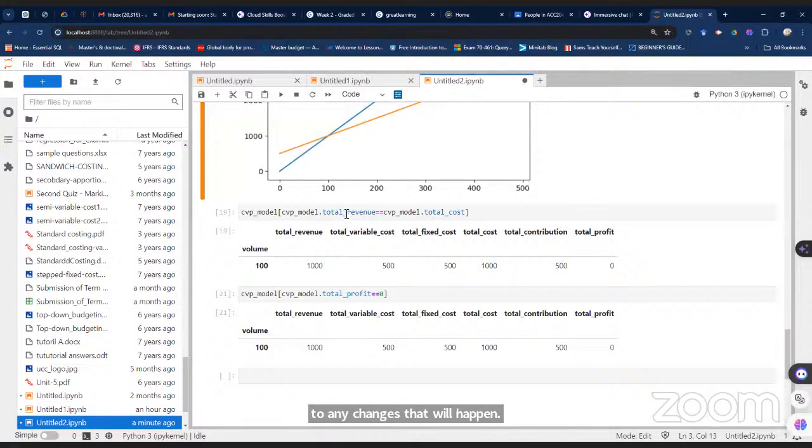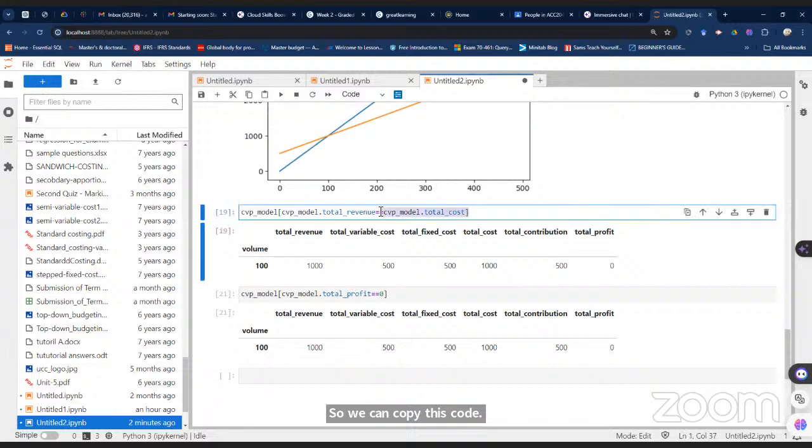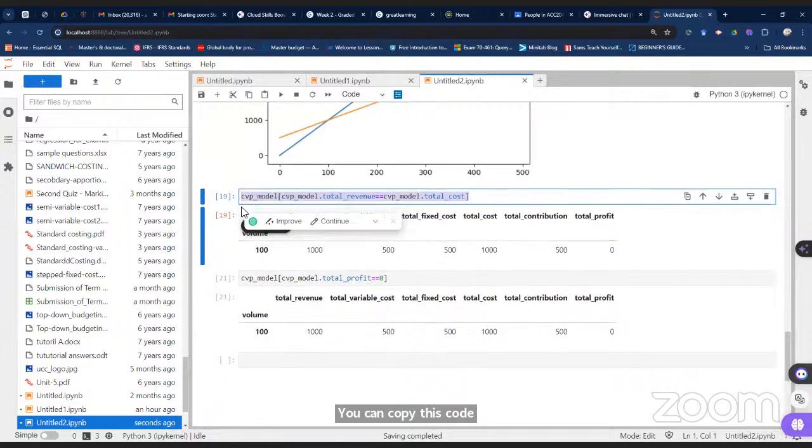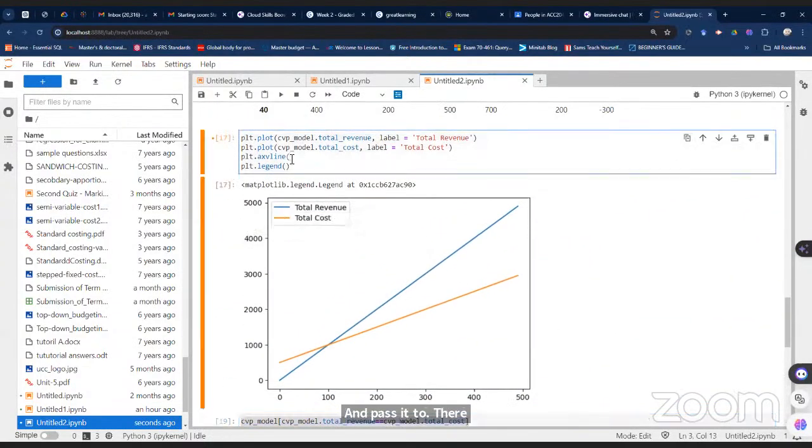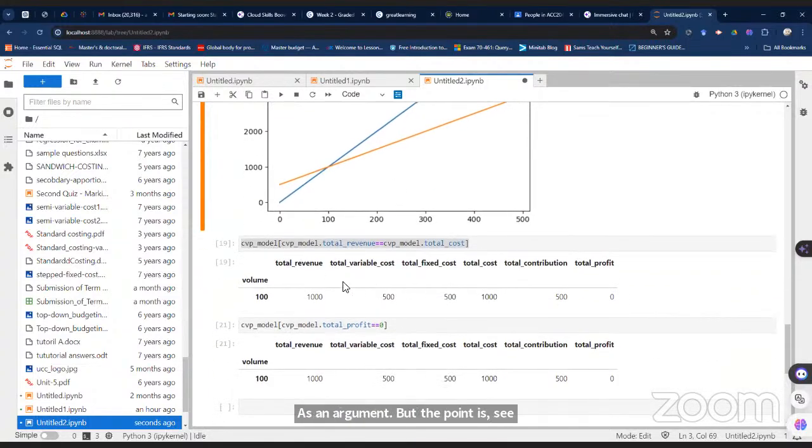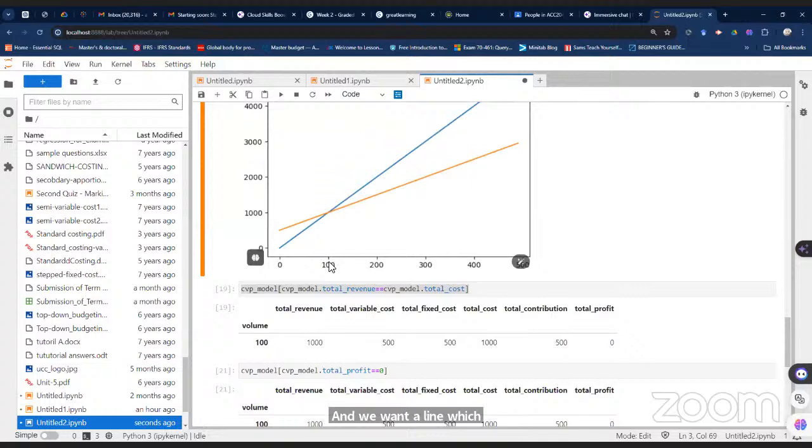In that case, we already have done this code, and it brings us this table. Inside this table, what we want is this line: the break-even slice and the corresponding volume. So we can copy this code and pass it to axvline as an argument. But the point is, this code brings a whole table, and we want a line which corresponds to a value of 100.